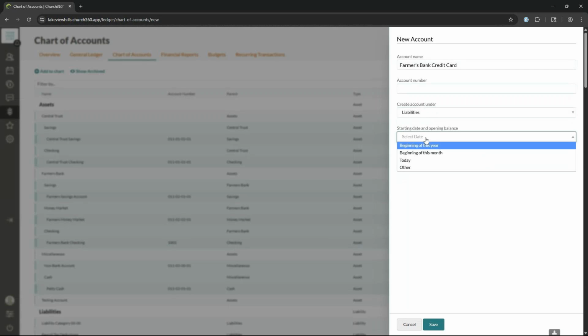And again, you have the same sort of choices. Is the balance as of the start of the current year? Is it the beginning of the current month? Is it as of today, or is it for another date? We'll just say this one goes back to the start of the year. And let's say we had our credit card paid off at the start of the year, so we'll start at $0.